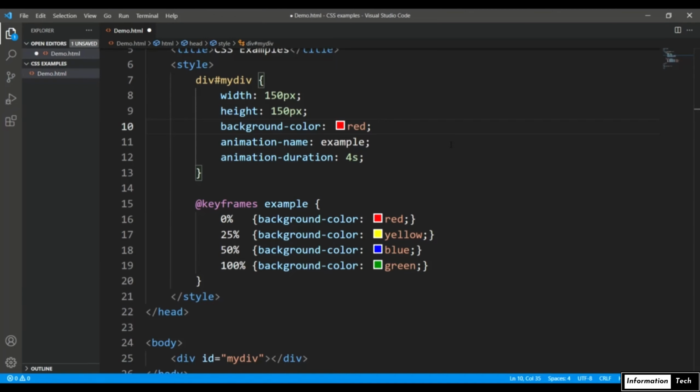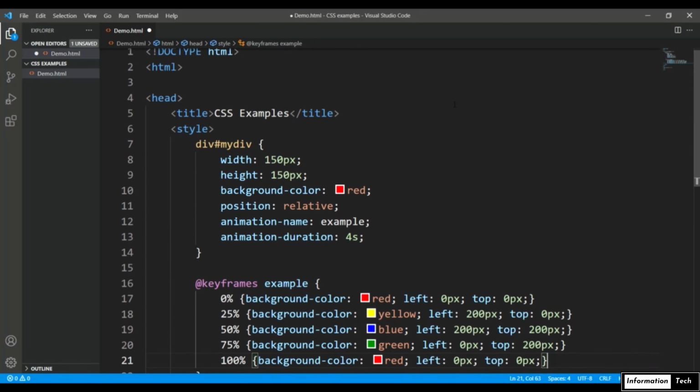So far we were just making changes in color. Let's see what else we can do. Let's make some changes in this code so that we can change the position as well. Here, all the things are the same: the height, the width, the background color, the name of the animation and the duration. Just one thing is added, that is position, because I'm going to change the position, so I have to tell according to what I'm going to make the changes. So it is relative positioning. Whatever changes you make will be relative to the previous change.